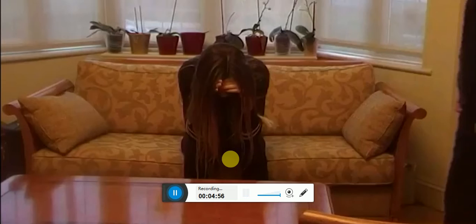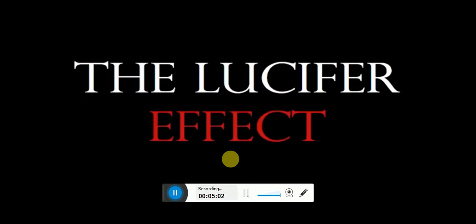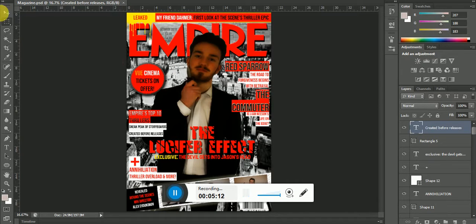The images below show some of the scenes where, sorry about that, there's no images below. Even though it does show in my product, Jason is wearing a black and white suit, which is shown in the final magazine, which I'm about to show you right here. As you can see, he's wearing a black and white suit, as well as in the poster, which I've already shown you.